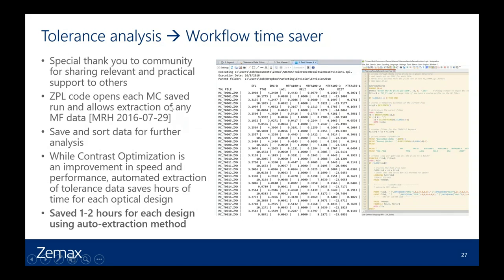And just a nice shout out to the community. I found this in a forum post. One other Zemax user had put the script together, and so this is not my original work. I'm happy to give this person credit for it, but it's very, very useful. I've saved many hours per design using this extraction method of data.